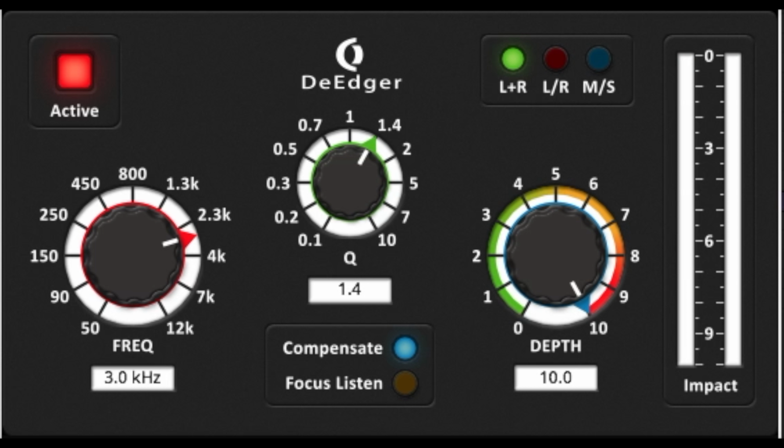And so that's an introduction to DeEdger and what it can do. It's very, very useful. I'd say if you have seen OEK Soothe as well, doing the same thing, but this is a lot easier to set, I find. Very much enjoying it. I will be using it a lot in the future. It's a very subtle corrective tool.